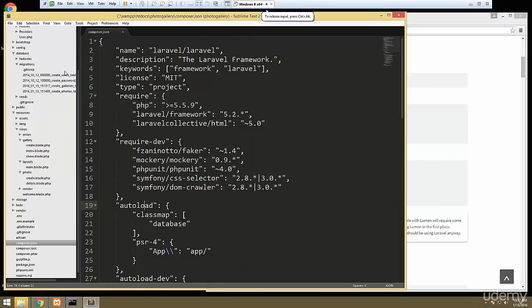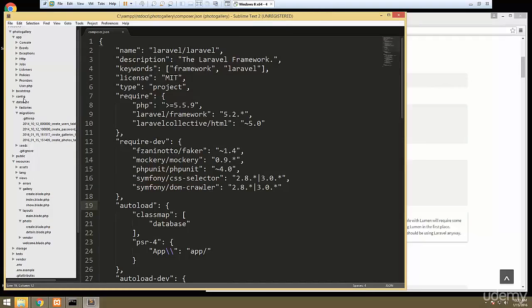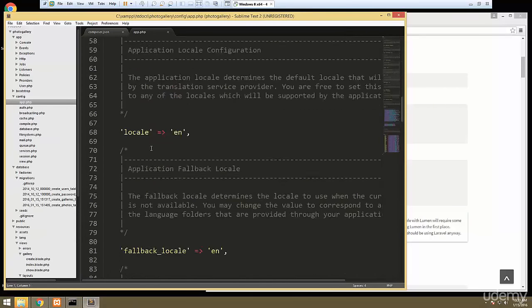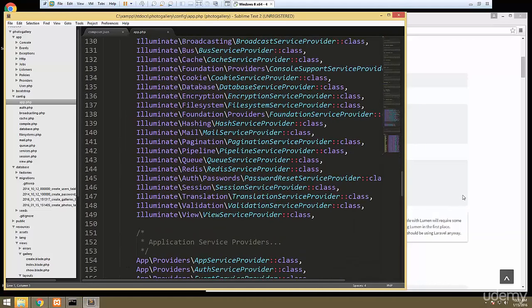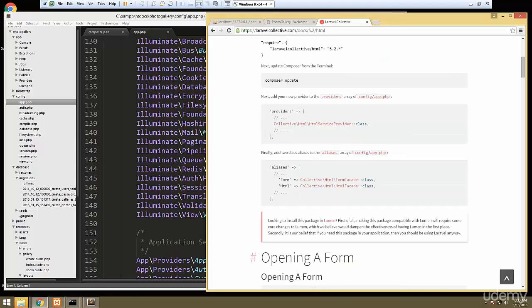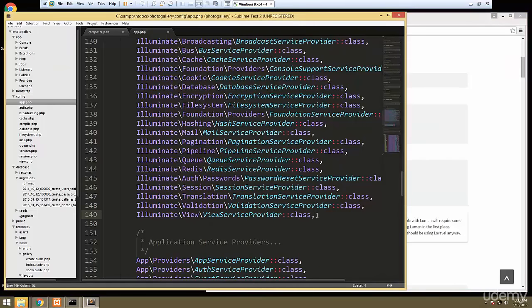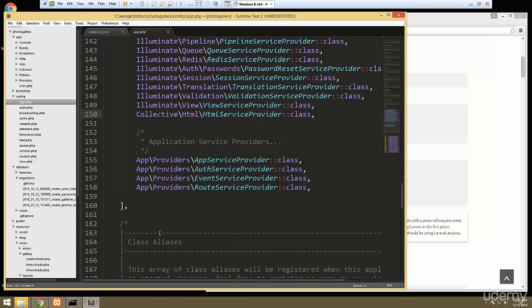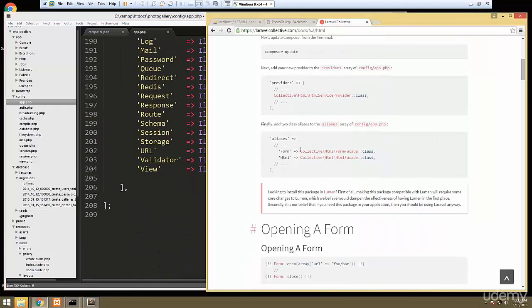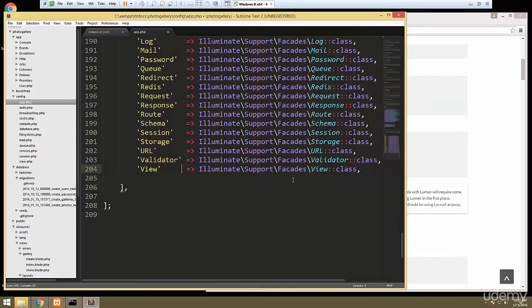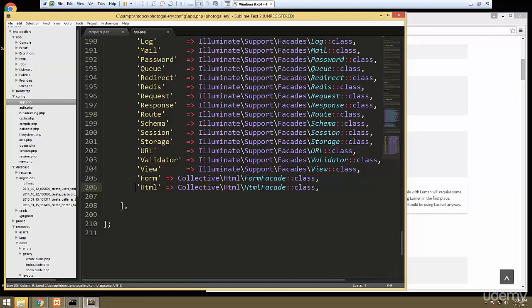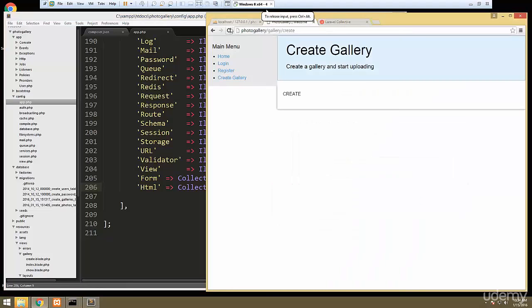All right, so that's all set. So we have to open up config, app.php, and let's go down to providers and let's grab this. And then for, oh wait a minute, do we have to put it down here? Actually, that shouldn't matter. And then for the aliases, let's grab these and put those right here. Save that. And let's see if we get any errors or anything.